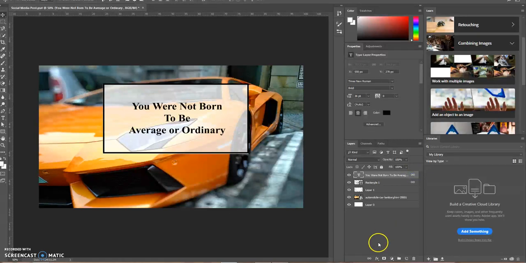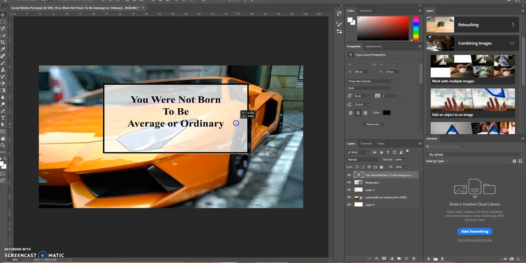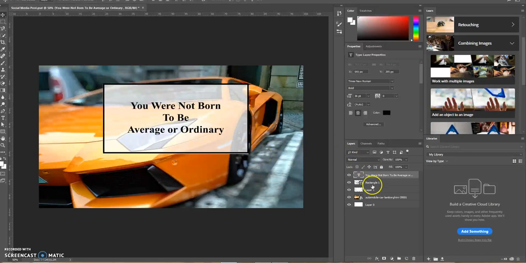So let's remove the link from these. Okay, let's go back to the starting point. Let's realign this layer here.